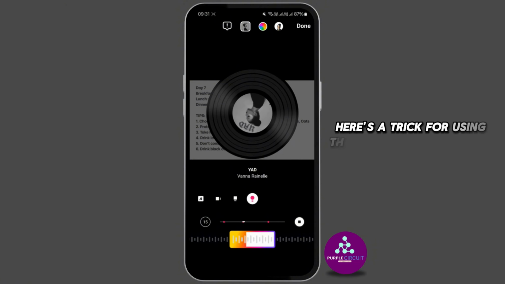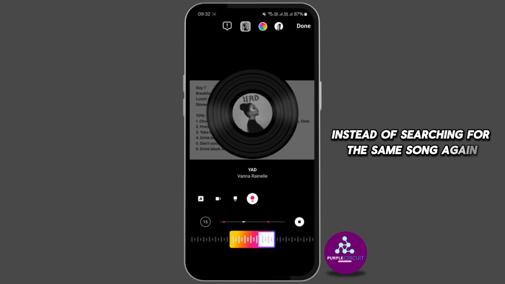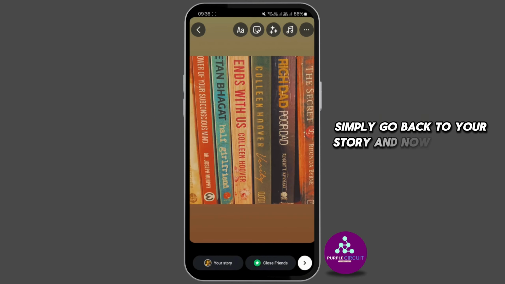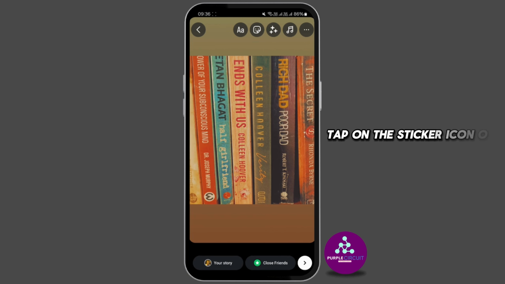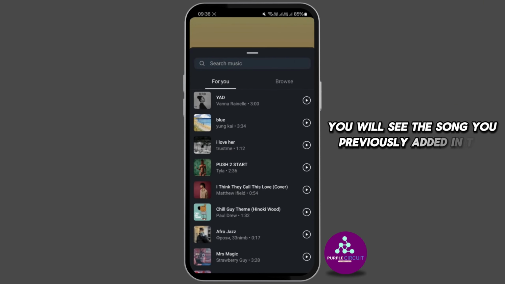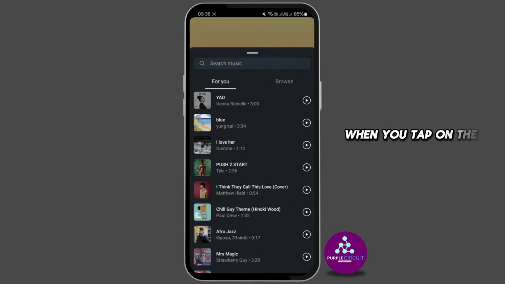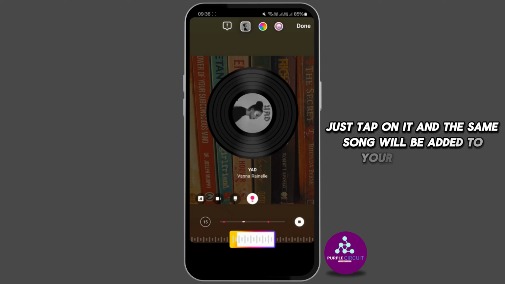Here's a trick for using the same song in multiple stories instead of searching for the same song again. Simply go back to your story and now create a new story just like before. When you're ready to add music to your second story, tap on the sticker icon or the music icon in the top. You will see the song you previously added in the recent section when you tap on the search music. Just tap on it and the same song will be added to your new story.